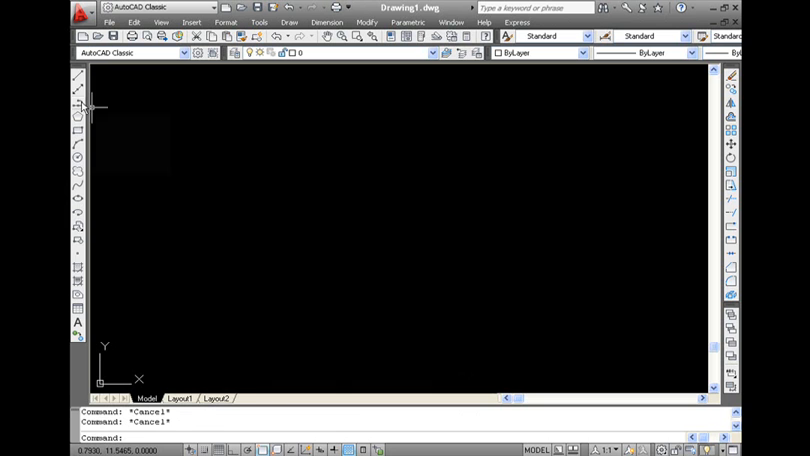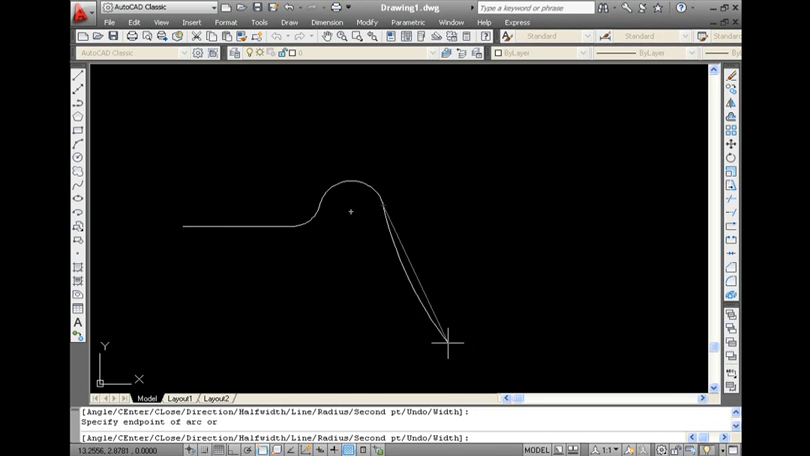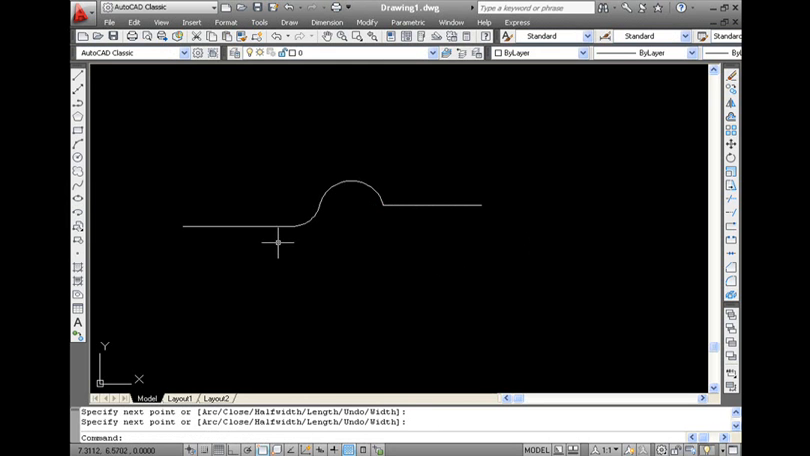AutoCAD allows you to create a continuous figure by using the P-line option. After selecting the P-line option, just keep selecting the end points of the lines, and AutoCAD creates a continuous figure. A line drawn in AutoCAD can be a combination of line and arc.